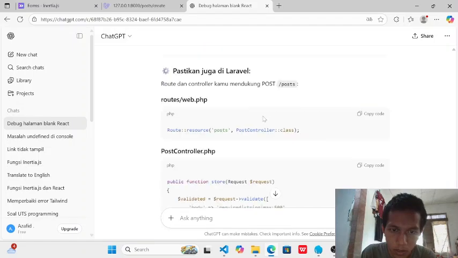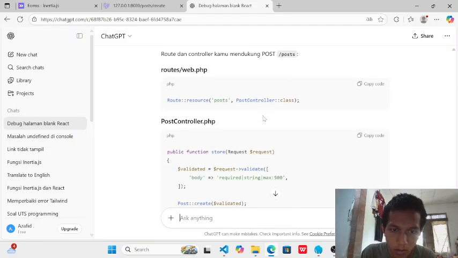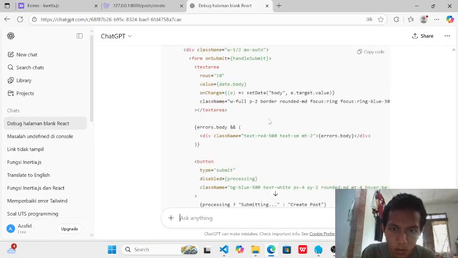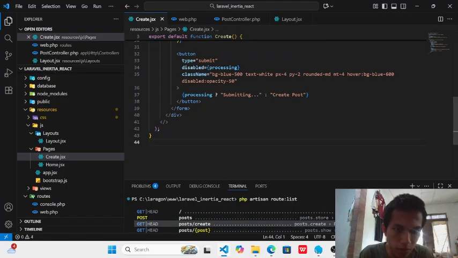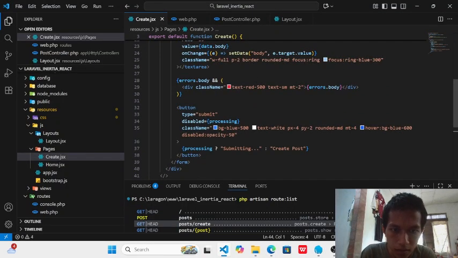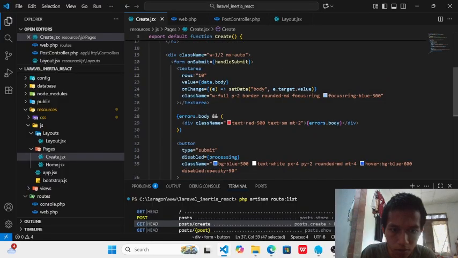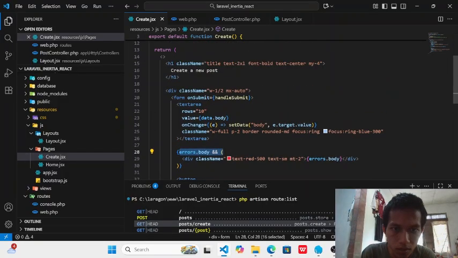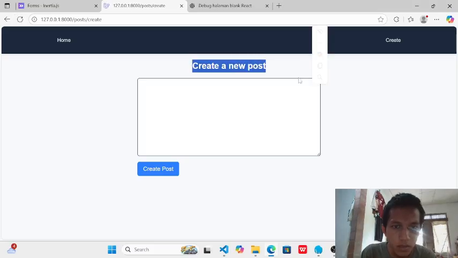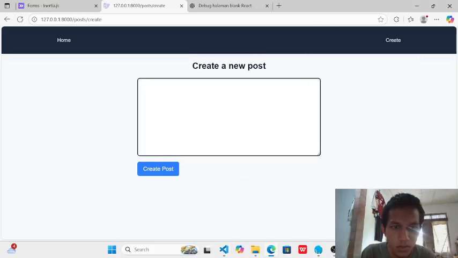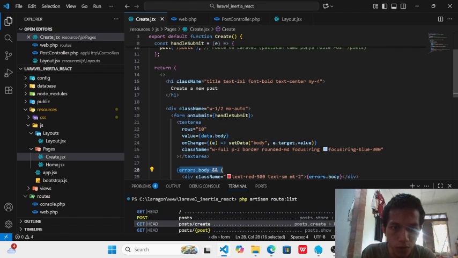Okay, you can copy this in full. Let's check what will happen. Is there a processing error body? ChatGPT already made it. Wow, it's amazing. So this is the text area. This is the button for create post, and this is the h1 that I showed you in here.